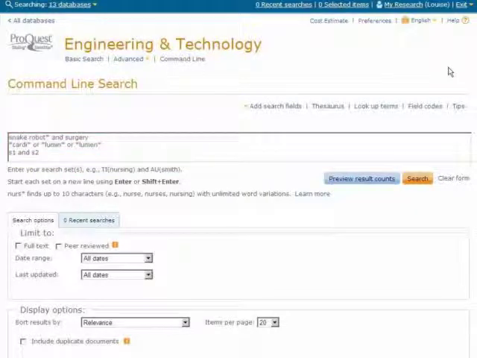This search strategy illustrates the ability to create 3 distinct search sets on 3 different lines. As in Advanced Search, you can add search fields, look up terms, and get help on field codes. Like Advanced Search, on this form, you can use a drop list to limit publication dates to last 7 days, 30 days, 12 months, 3 years, or enter a specific date or range.